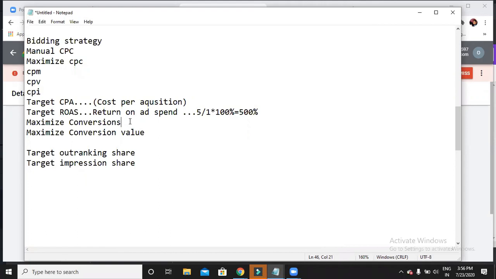So when you use maximize CPC, that means I am concentrating more on clicks. That means you are choosing a max CPC, how much you want to spend for each click, the maximum amount you want to bid per click. So here also, when I choose maximize conversions, you will be specifying the maximum you want to spend for each and every conversion. So you use this when you really want to concentrate on conversions.